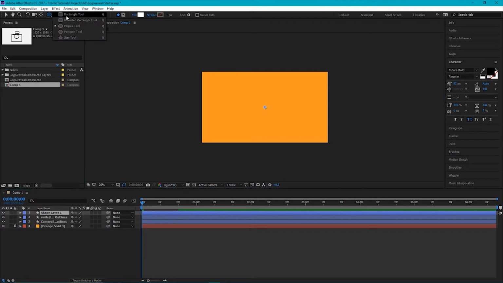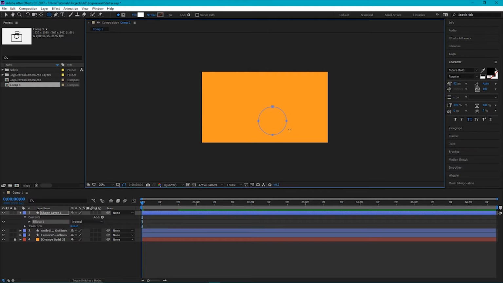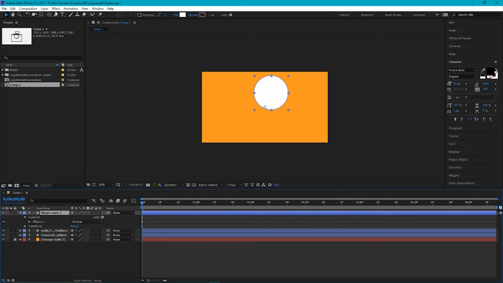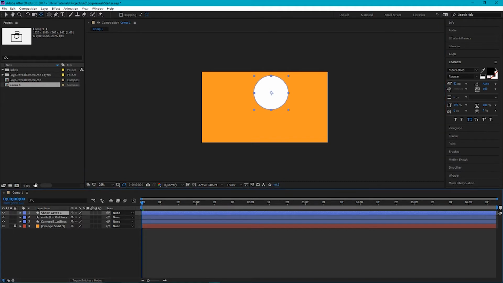I want to grab my ellipse tool. Grab your ellipse tool using Shift and Alt. Create a perfect circle. Move it to, let's say, the upper third of our composition. Set fill to white and stroke to none. Keep selected this circle. First of all, grab pan behind tool and attach this anchor point to the center using Ctrl or Command key on my keyboard.